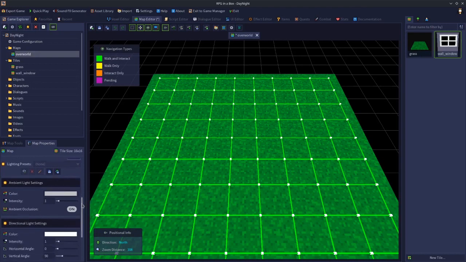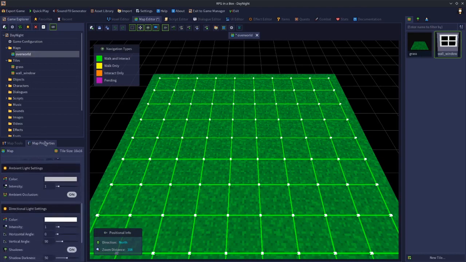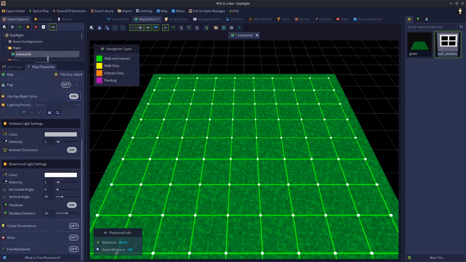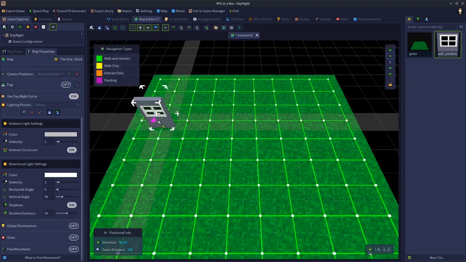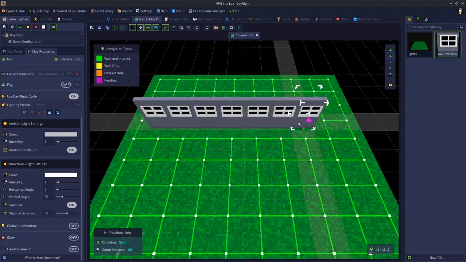And if you scroll further down, for now, let's just move this up so we have more of the side panel. So just below the day-night cycle options, we have two lighting settings. We have the ambient light settings and the directional light settings. And these will affect the lighting in your map. So this one is pretty good for daylight. What I might do is just place a tile down. So I've got this window here, which I'm just going to make a few copies of.